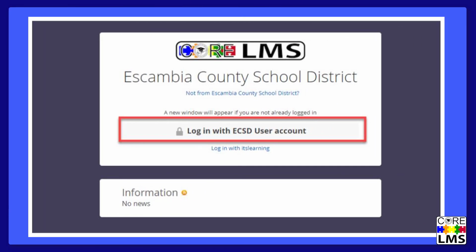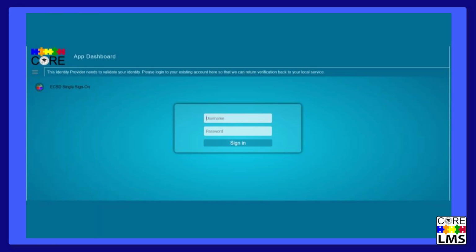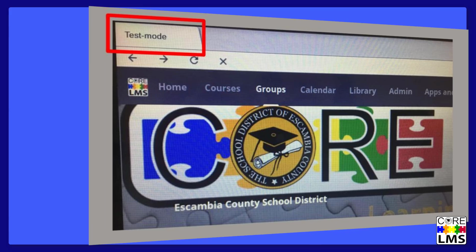The sign-in process should now start looking familiar to your students. By clicking Login with ECSD User Account, your students will then be directed to the screen in order to put in their single sign-on credentials.